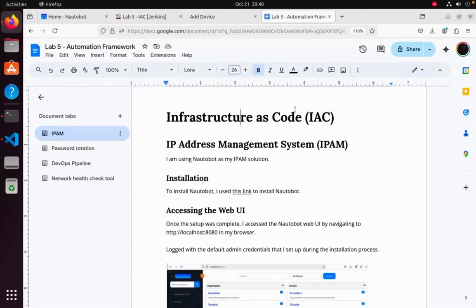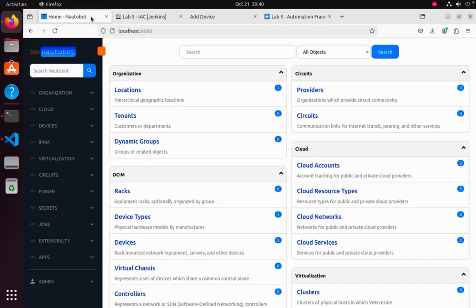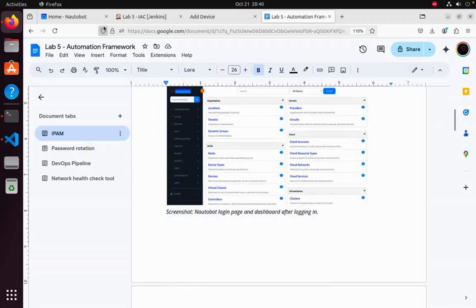Okay, so I will be talking about how I achieved infrastructure as code in this video. First, starting off with the IP address management system, I'm using a network automation product called Nautobot, which is also a network source of truth. And I installed it, as mentioned in this document that I submitted. I've mentioned how I installed Nautobot and what all things I've configured.